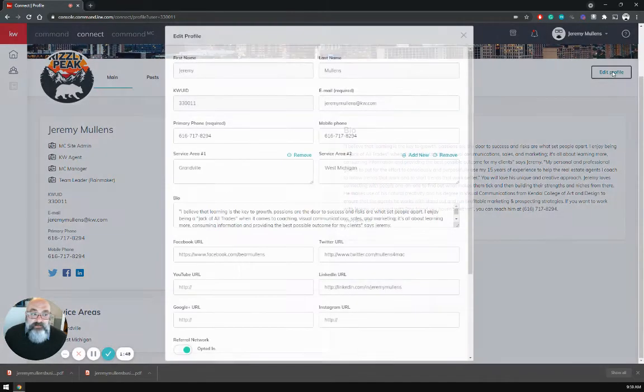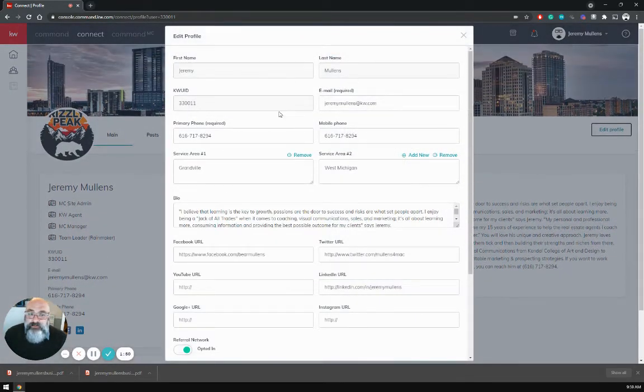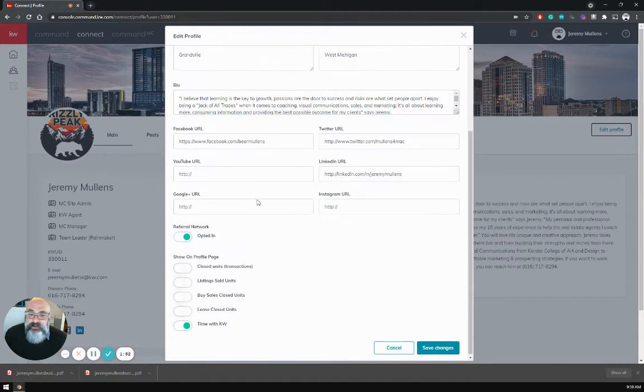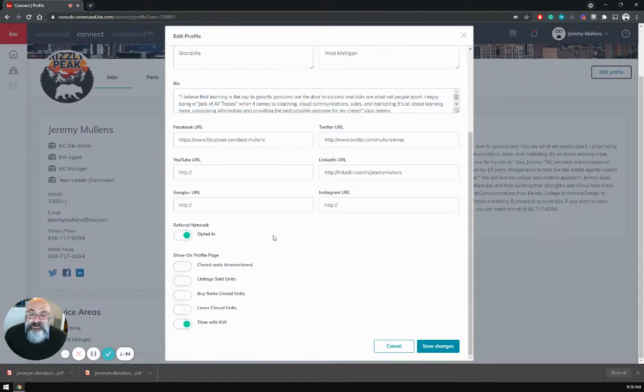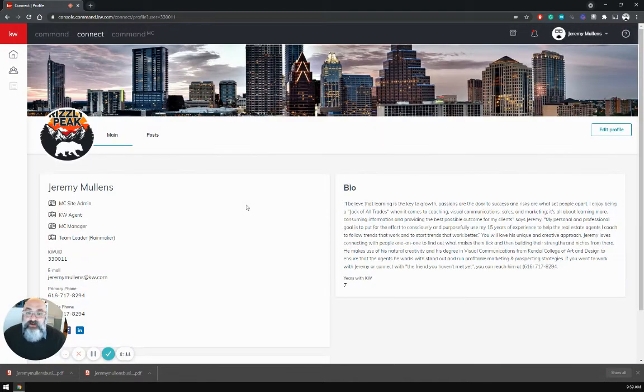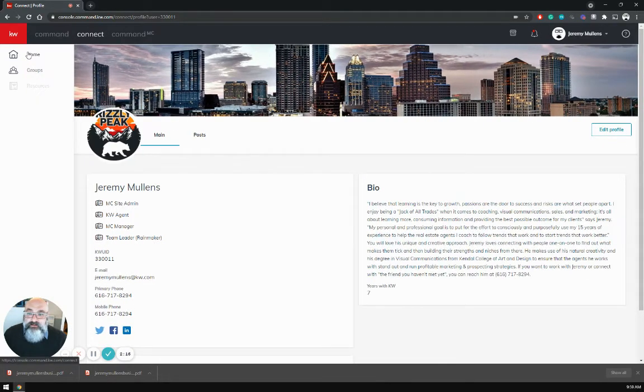I can go to edit profile, and it's going to allow me to change anything and everything below this right here. So when I click on edit profile, I go through here and put my name, my contact information, my bio, my social media links. I can opt into the referral system, which means if other agents are asking to send me referrals or connect with me, I can definitely opt in or opt out there. And I can show other information that I want to. When I click on Save Changes, all that will be carried over into the profile that other agents can see on KW Connect.